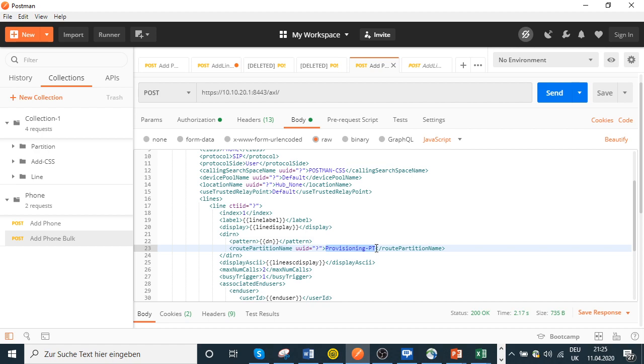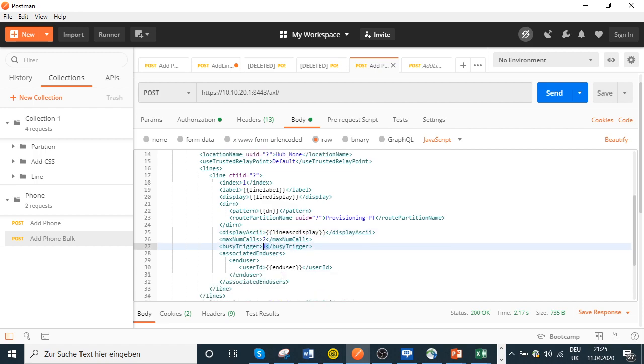So the phones will have the same partition so that they could call each other. And then I have a variable for the display ASCII value, or the display name of the phone. And then I set max number of calls 2, busy trigger 1. And then I set the end user. I haven't shown this, but I have created the end user also via bulk.